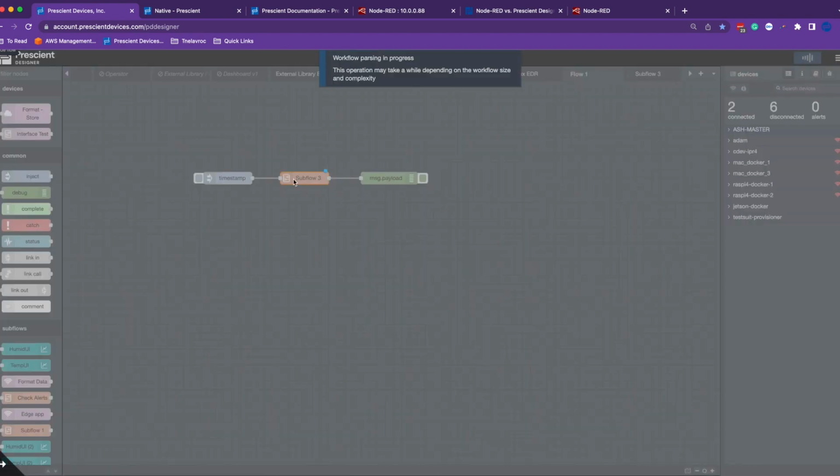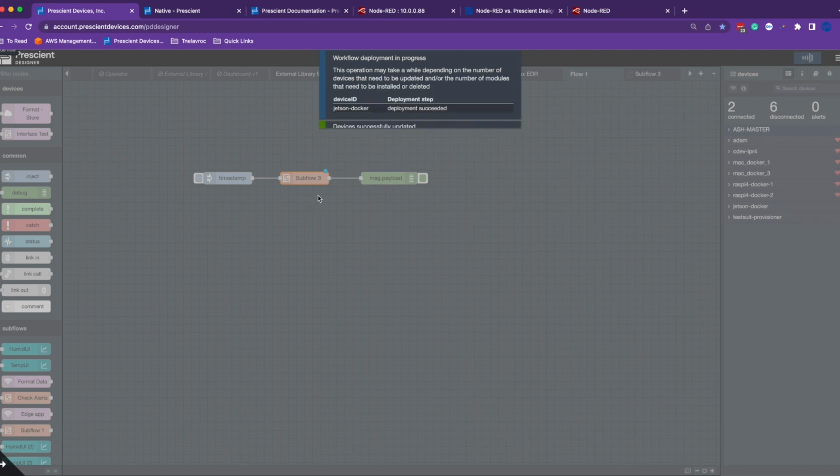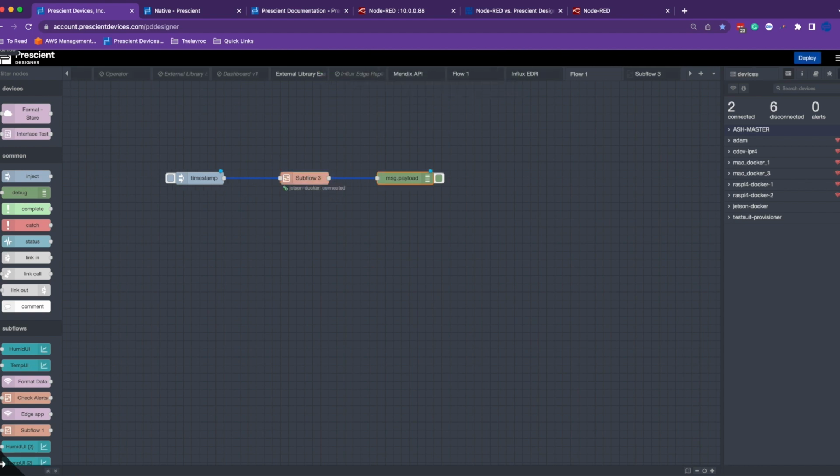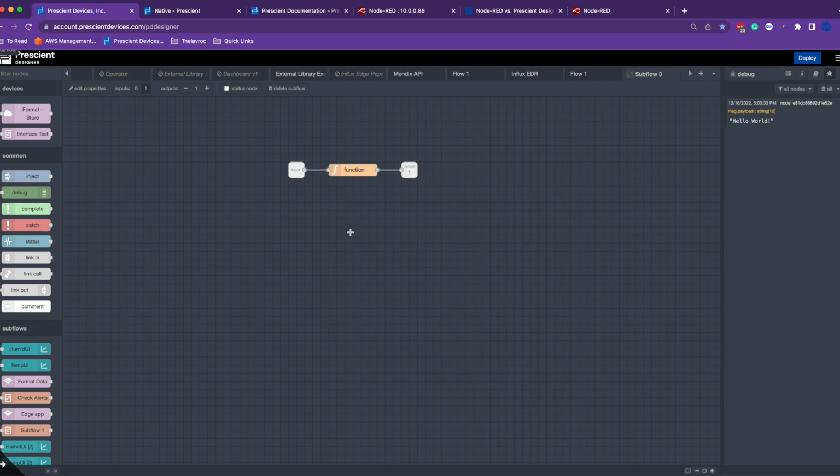What will happen in the background is this piece of workflow will go to the device, the Jetson Nano that we provisioned, and it will run on that Jetson Nano. In the background, the designer is actually pushing this flow to the Jetson Nano. Now if I hit inject, this message is actually coming from our Jetson Nano, because whatever is running inside the subflow is actually running on our edge device, which is a Jetson.